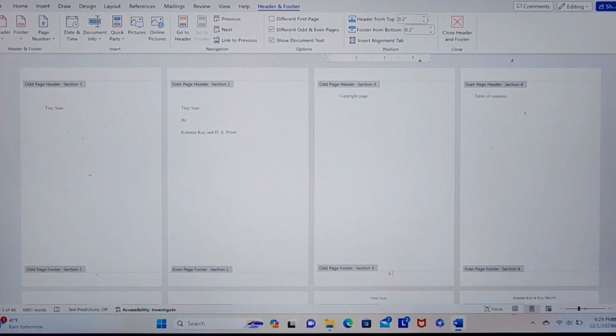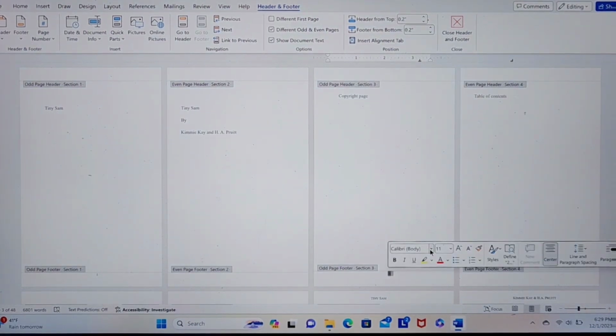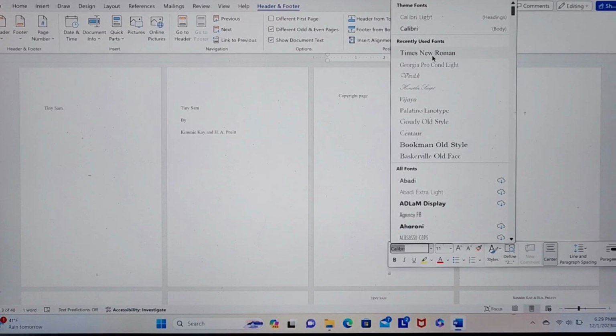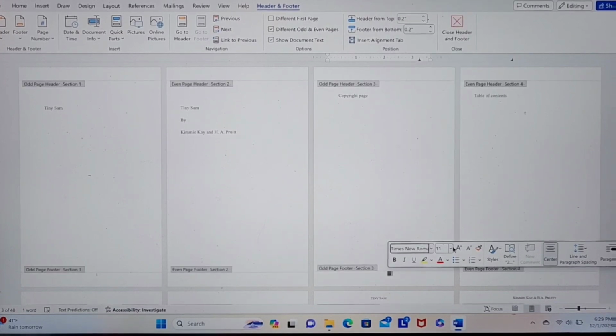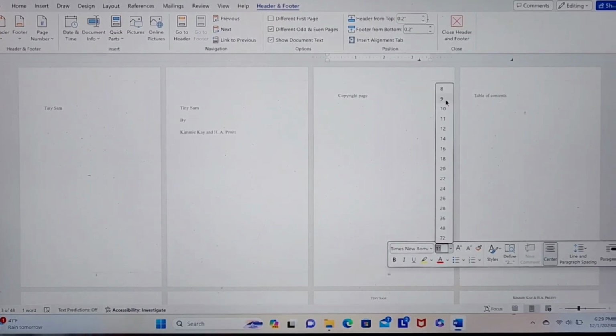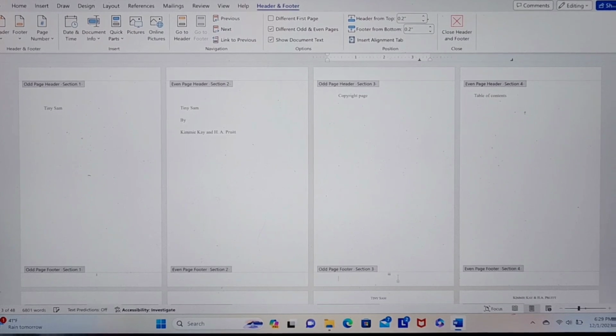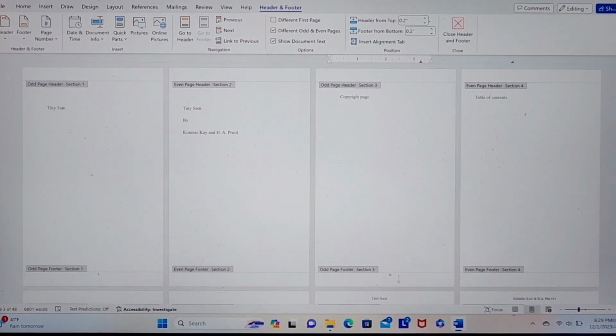And it made it Calibri, which I hate, and so I'm going to make it match the rest of my book. Times New Roman, 9 font. And there you go. You got your front matter page numbers, and that's how to do that.